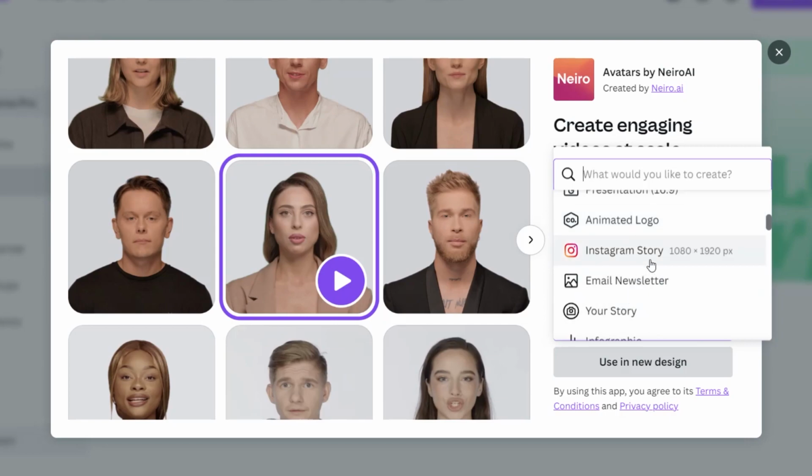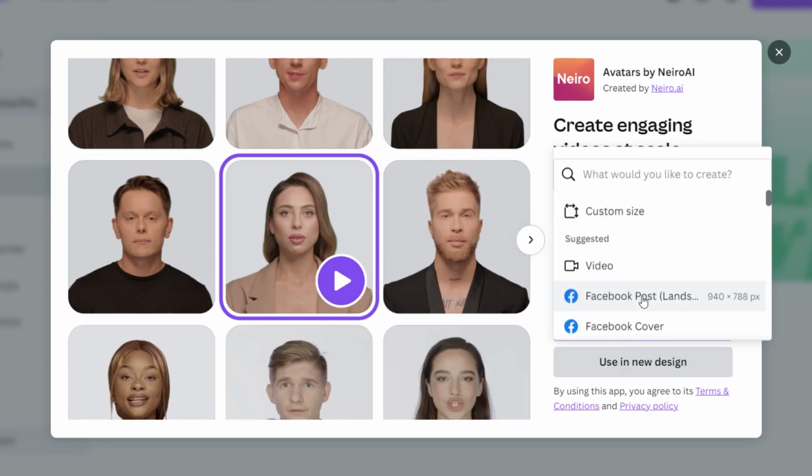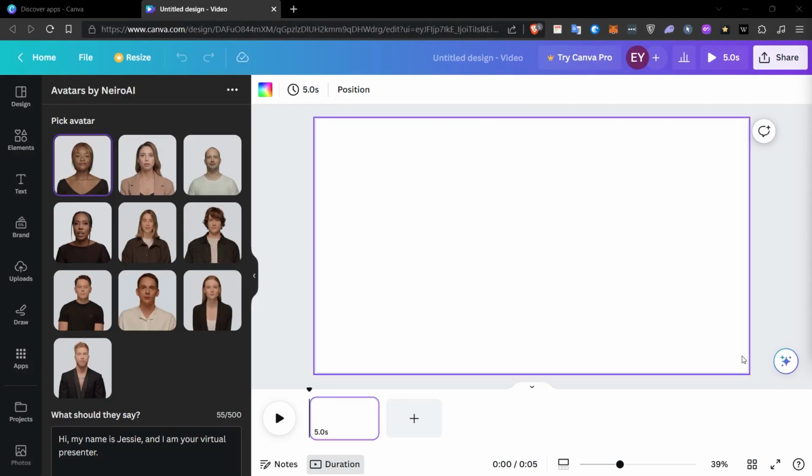Scrolling down reveals additional features. Will it be a presentation or an Instagram story? Multiple options exist. We select one and proceed. All options follow a similar logic. I go for a video with dimensions of 1920 by 1080. On the right side, an empty video space with those dimensions appears.